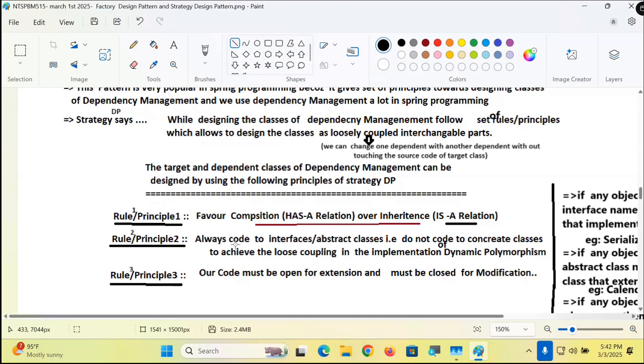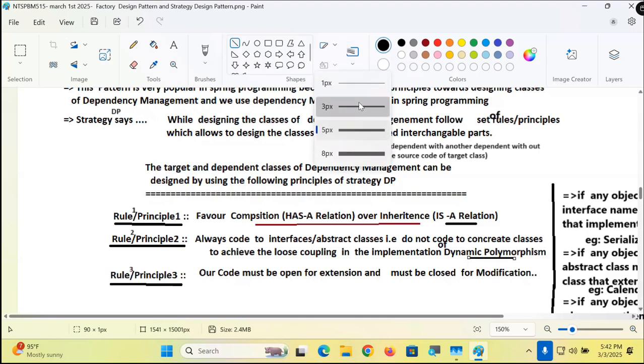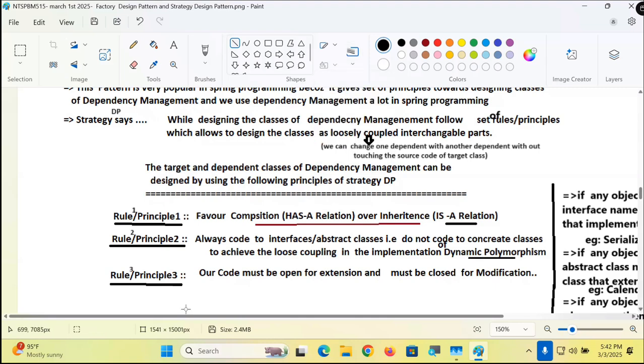Rule number two or principle number two: always code to interfaces and abstract classes. That means don't code with concrete classes, to achieve loose coupling in the implementation of dynamic polymorphism. Is that clear, my dear? Rule number three or principle number three: our code must be open for extension and must be closed for modification.